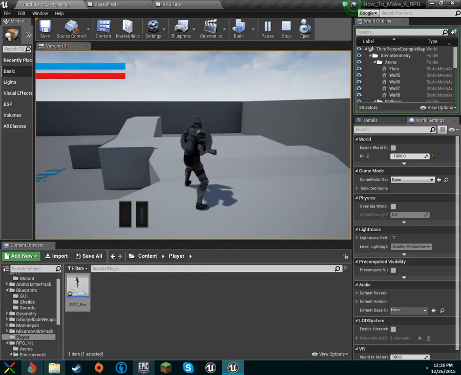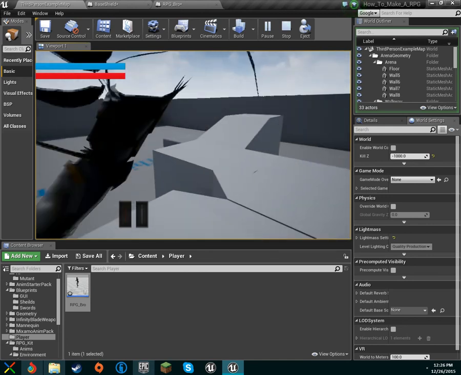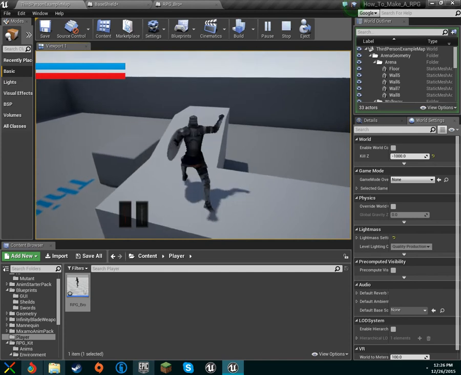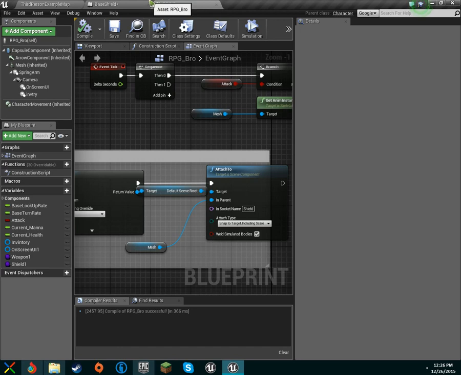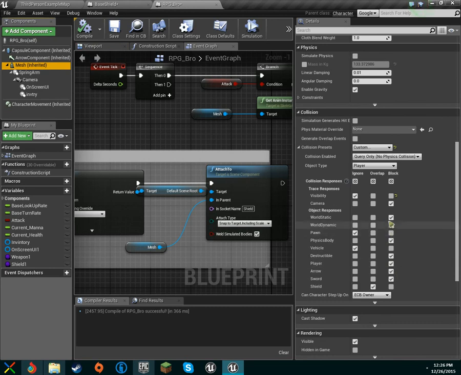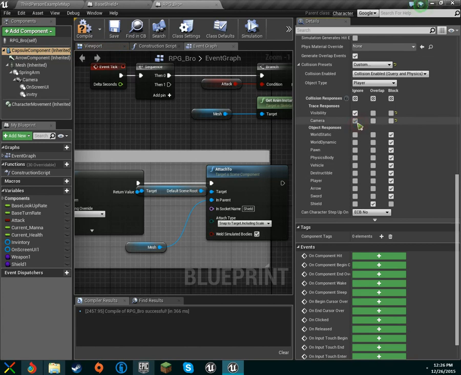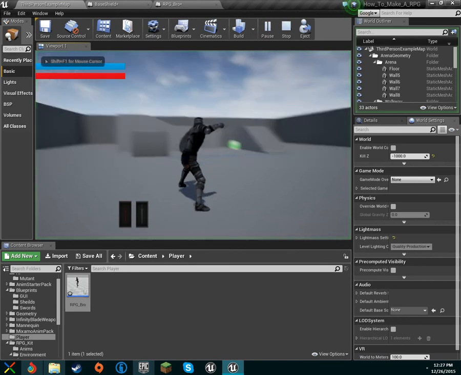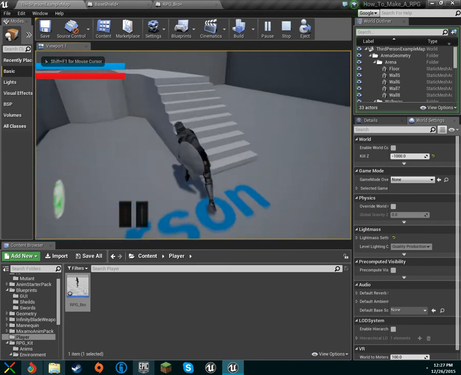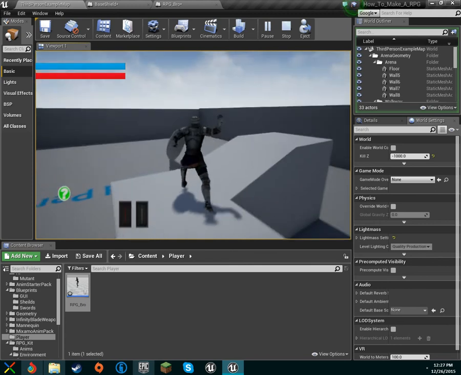Oh, are we doing that? Wait, why? That could prove to be a problem. You can ignore cameras. You can ignore cameras and visibility. I think now we're good.